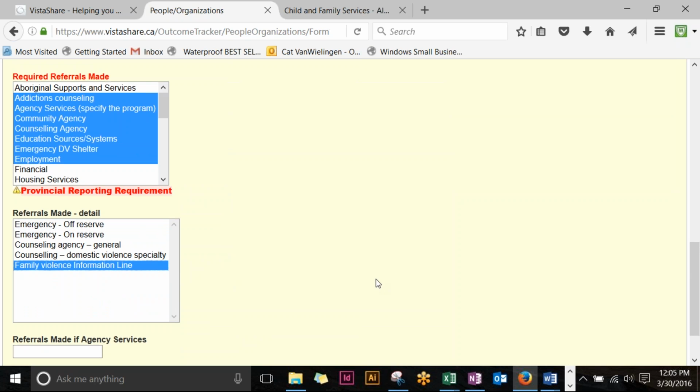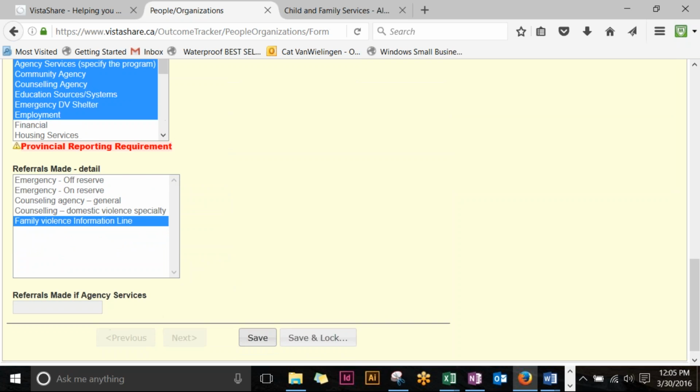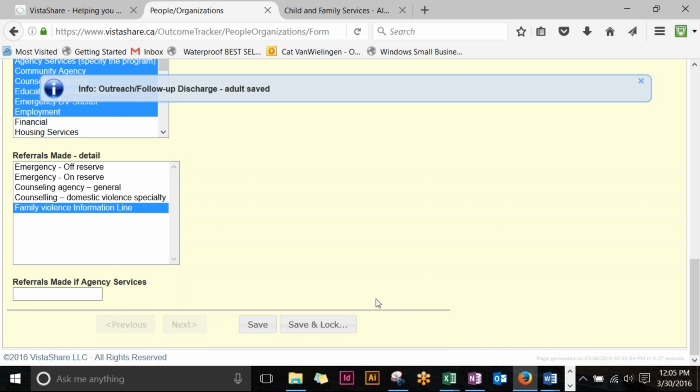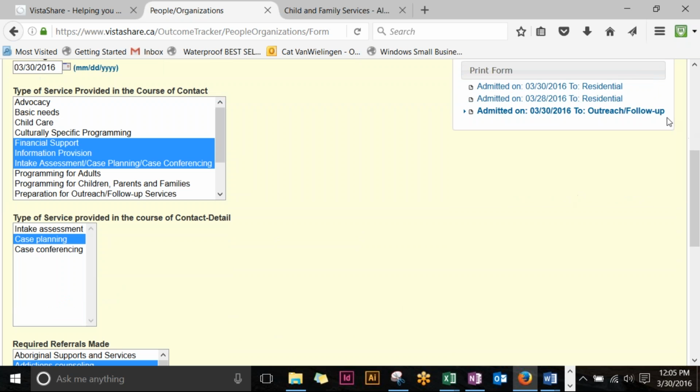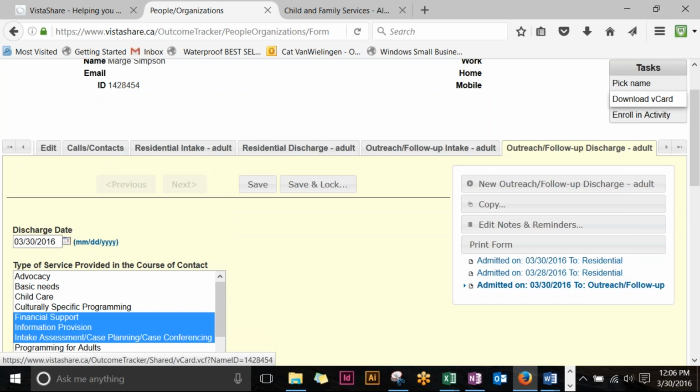Let's say family events information line and hit save. So again, I just will emphasize always making a point to, when you open up a tab, just have a look at that list on the right and ensure that you have the right version of that form open before you make any changes or add anything in terms of data.